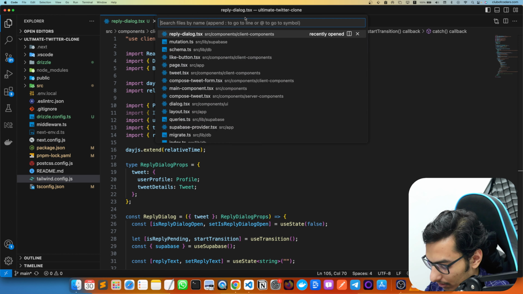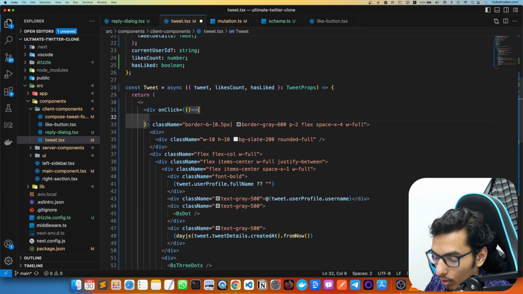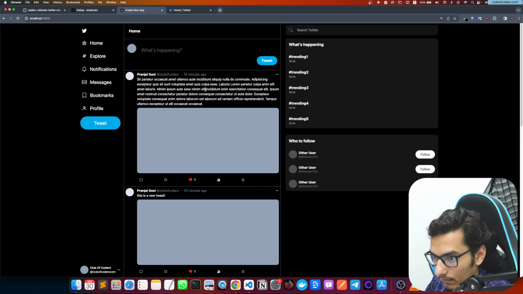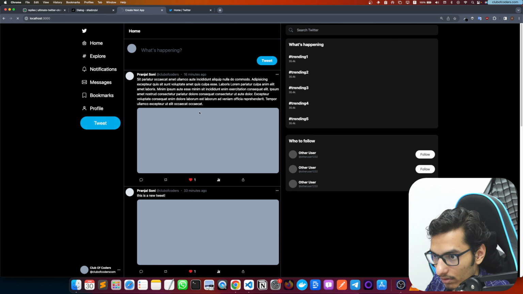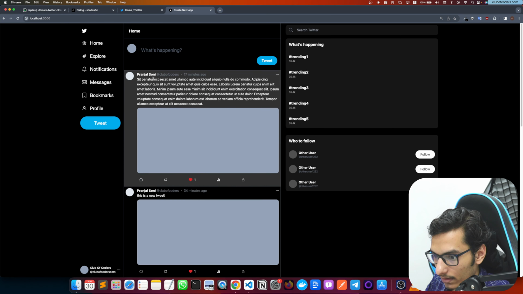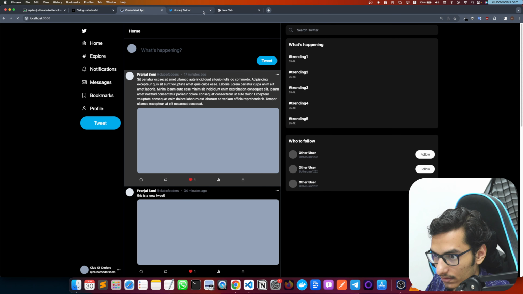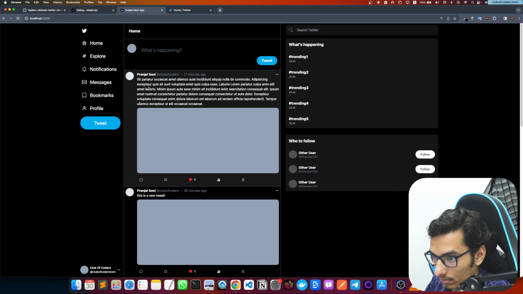If you go to the tweet component, here we can say when the user clicks this division, we should open something or redirect somewhere. Also, when this is hovered, bg white 5. When hovered, we are not able to see it. Let's do it 20. Refresh and it will work. Sometimes it gets stuck. Now you can see we are getting this white here. Let's do it 10. Refresh. This is slow. 5 would work. Let's give it some transition and timing, so it will work.